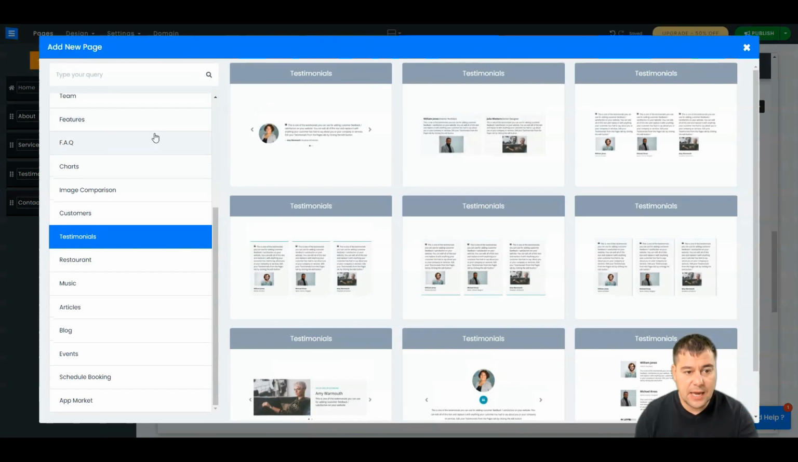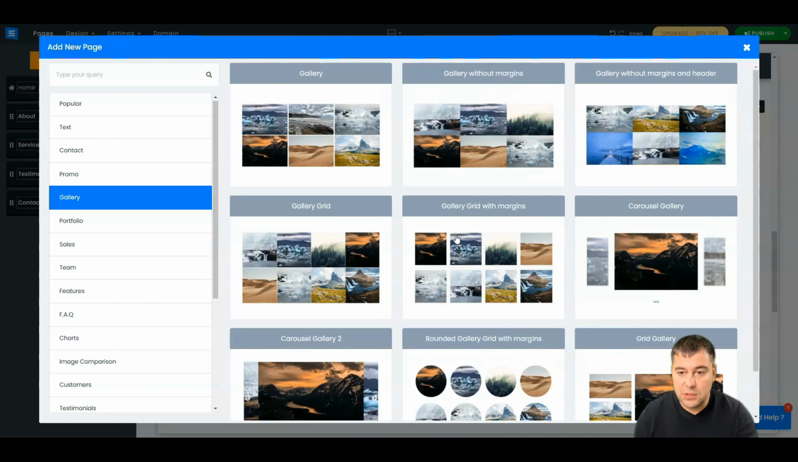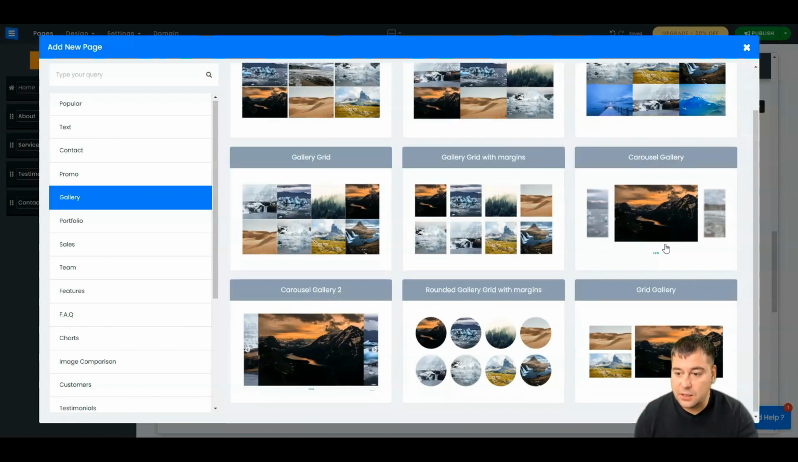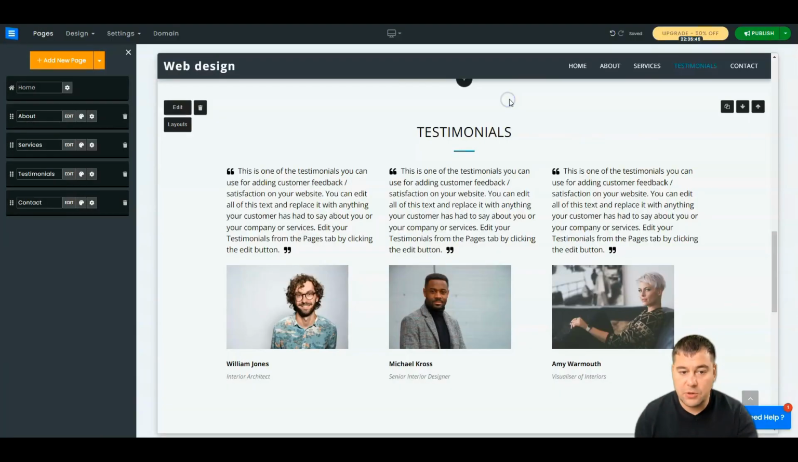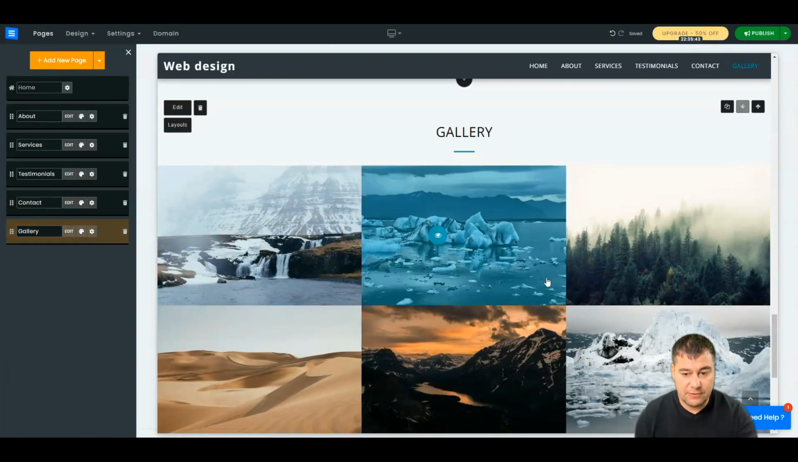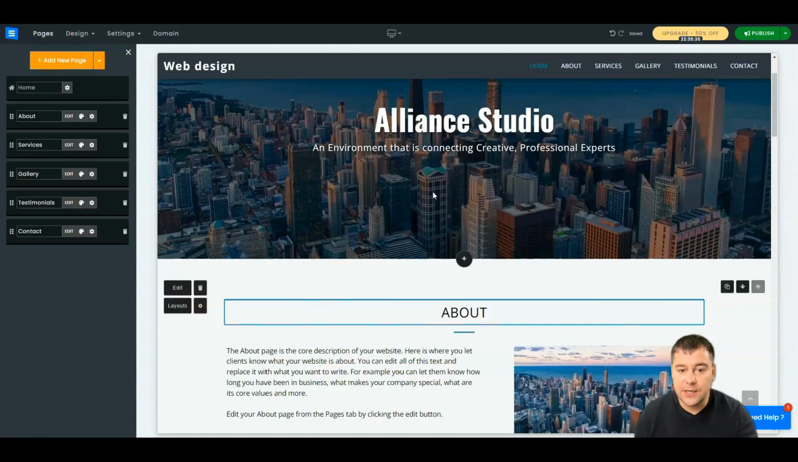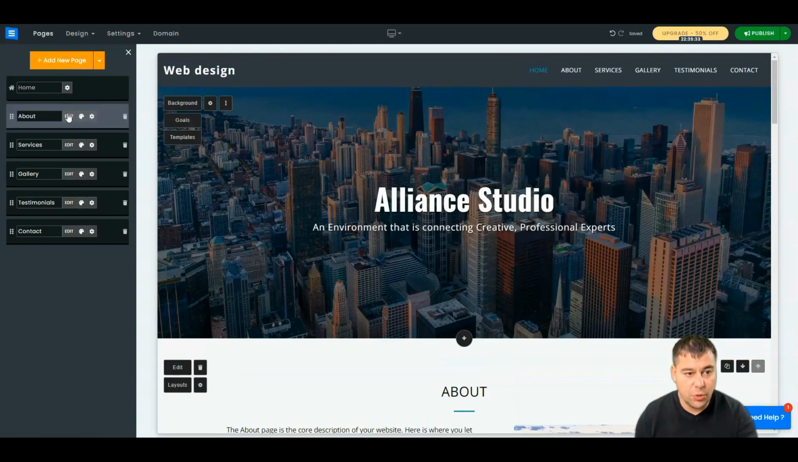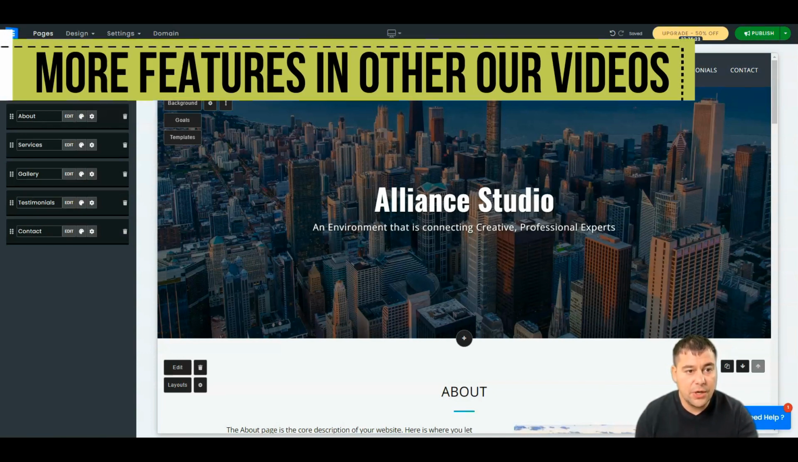For example, we need a gallery. Let it be a gallery with margins, great, or without margins. Okay, we do have a gallery here. Everything is customizable, guys. So you can change everything that you want. You can delete some pages if you want. You can add, and you have settings, show in header, show in footer, SEO, and so on.